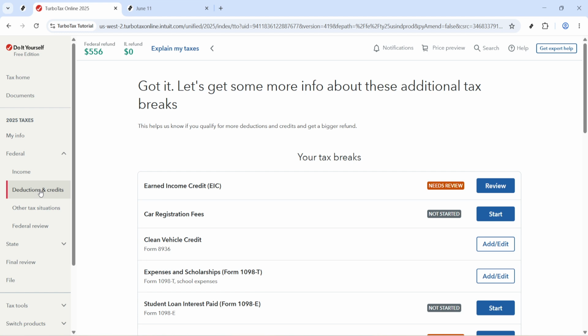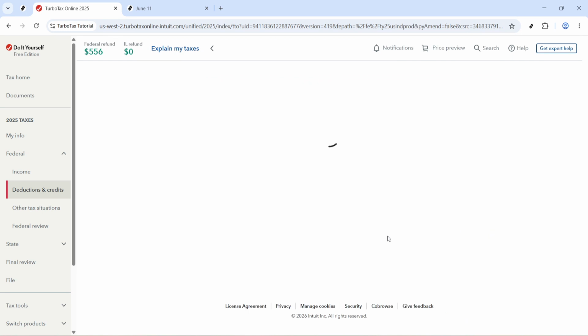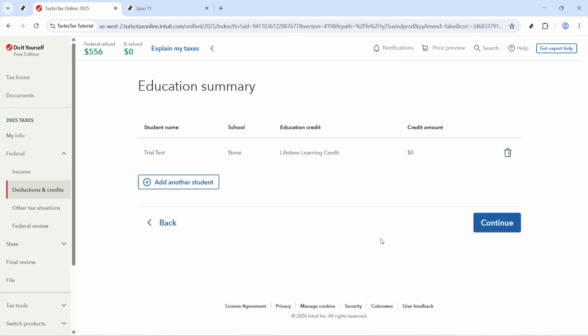Next, locate the Expenses and Scholarships area and click Start. This is the section TurboTax uses for education expenses, including tuition and related school costs. If you have forms such as a tuition statement from your school, it's a good idea to have them ready before you continue, because TurboTax may ask you to enter details directly from those documents.